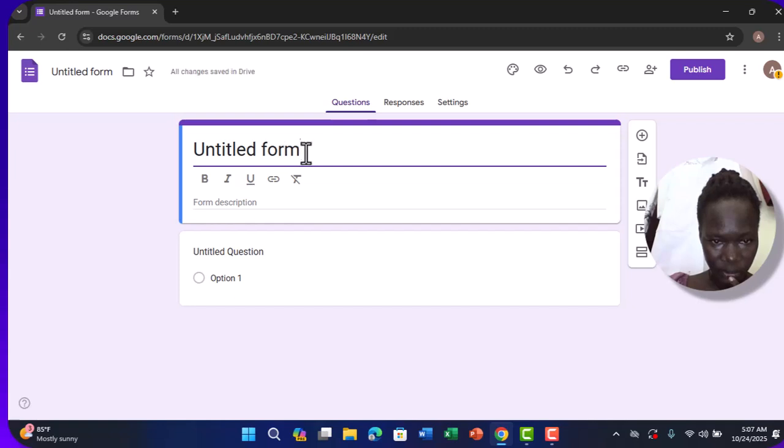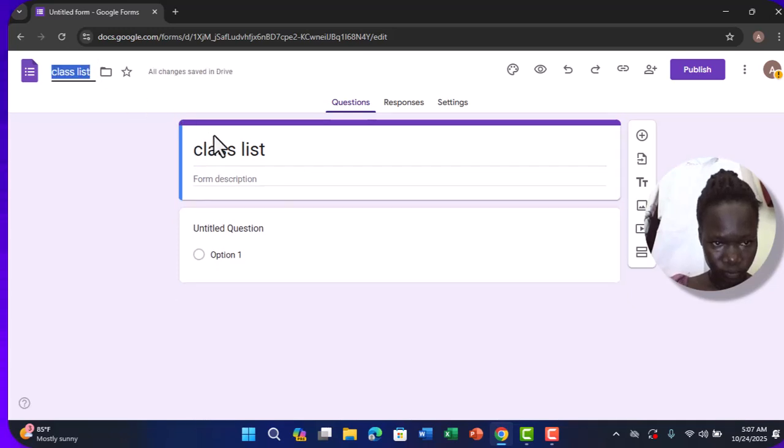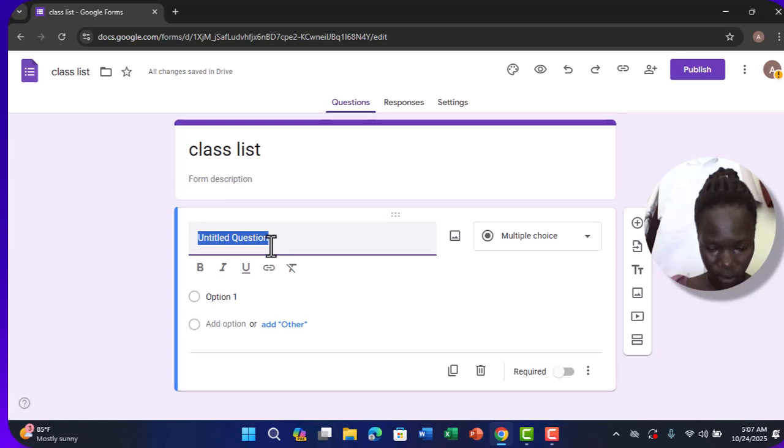And here we're going to add our form. The title is going to be here, maybe the class list. This is our title of the form. Then you can give it a description, or you can just leave it like that. Then you can add your first question, maybe your name. Just write here what is your name, or simply just write your name.